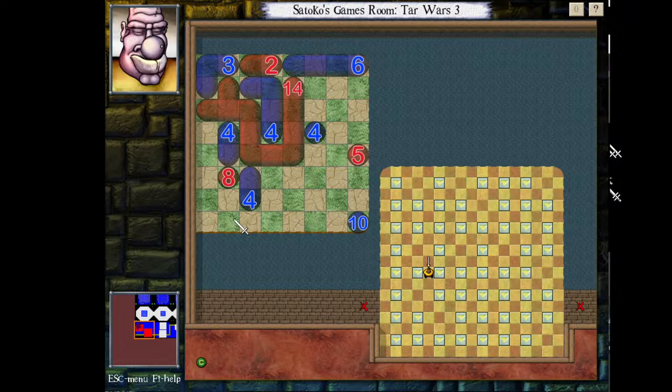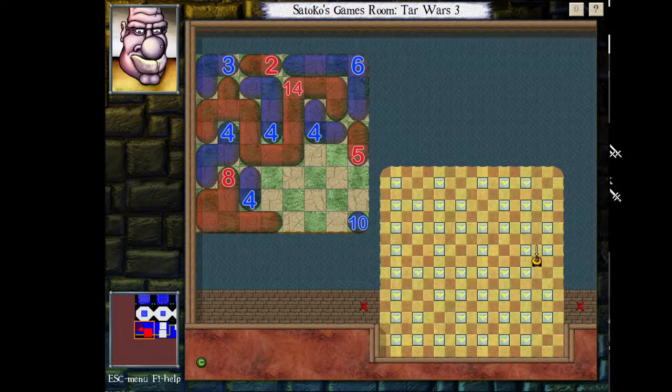And also, let's see, this could be tar if these are both tar, and then this has to be mud. Well, let's experiment, I guess, and see how that works out. And then there's just one more in that blob if we're right. Okay. And yeah, I'm just gonna experiment for a bit.